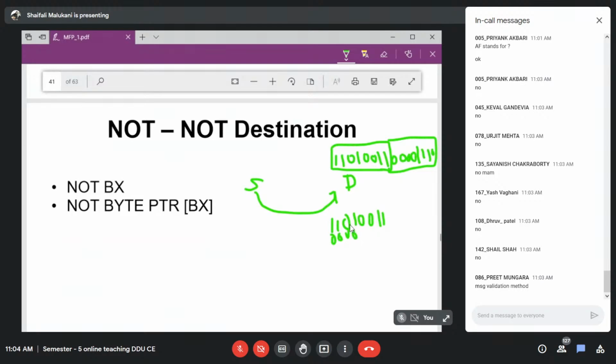What is a checksum? You just sum it up. Suppose I want to send data, suppose my one data is 5, another data is 13. If I add them, what will be the result? It will be 18. Then what I will send is the negative of this. That means I will send minus 18 with my data.